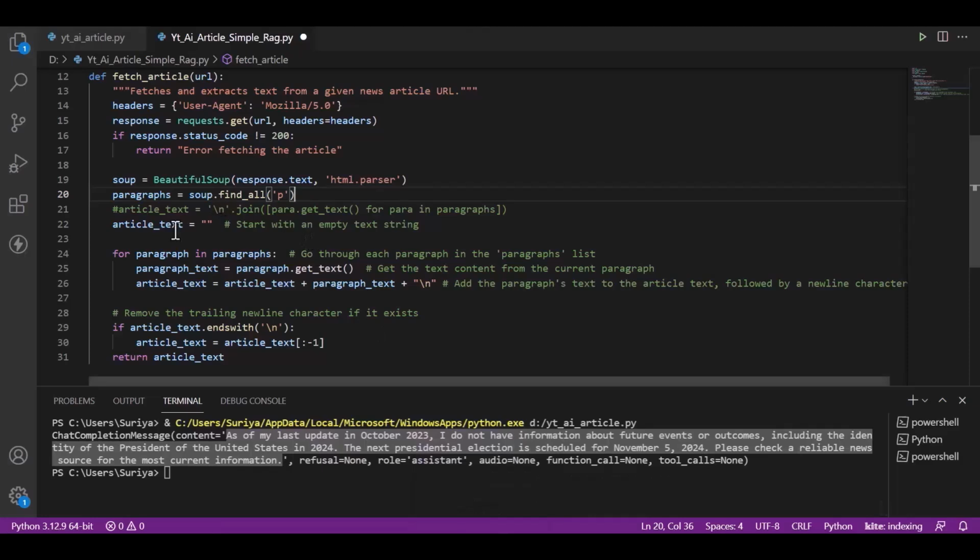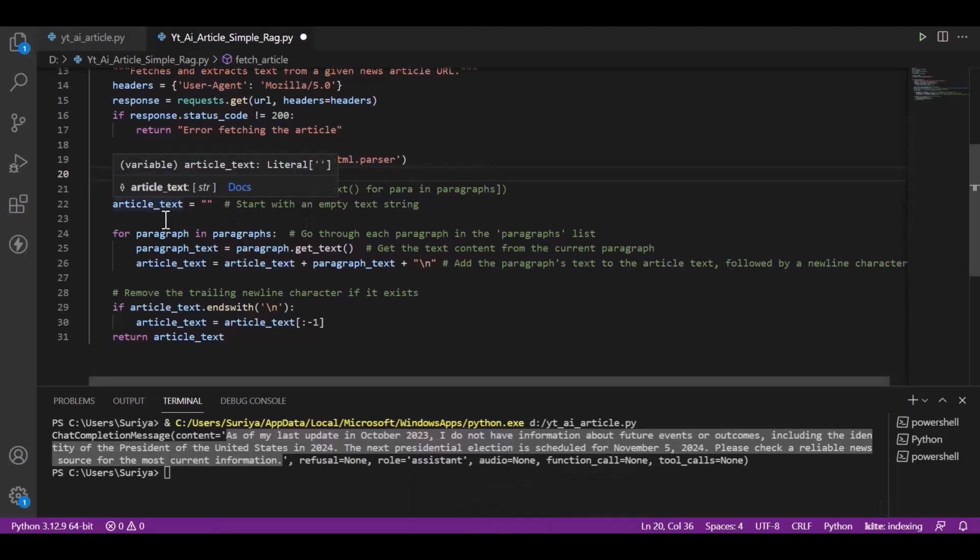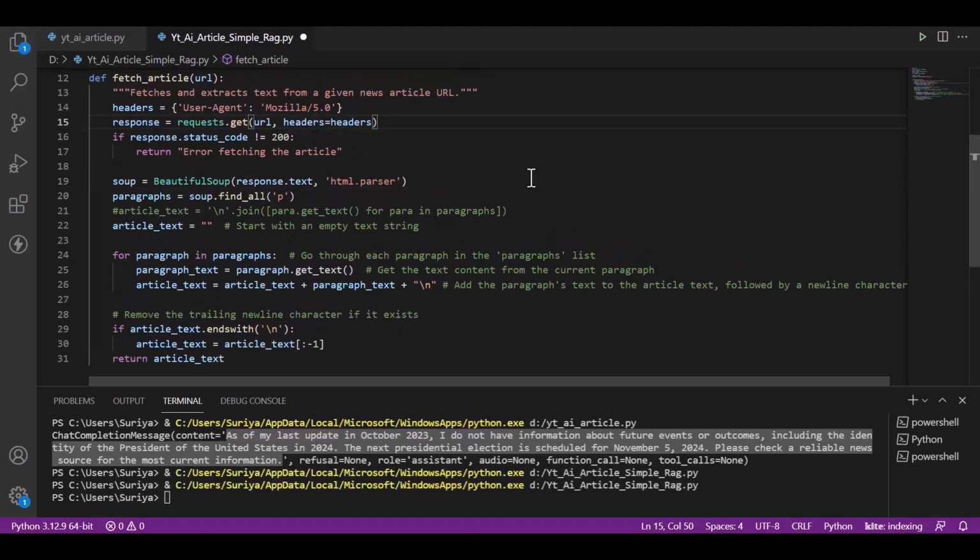Here I'm appending all these p tag text in an article text variable. If you look at the for loop, it will just append each individual tag data to an article text variable that will entirely give the whole data of this particular URL. So let's just save this. Now that we have written this function, this will return all the p tags from the website as a whole paragraph in this article text variable.